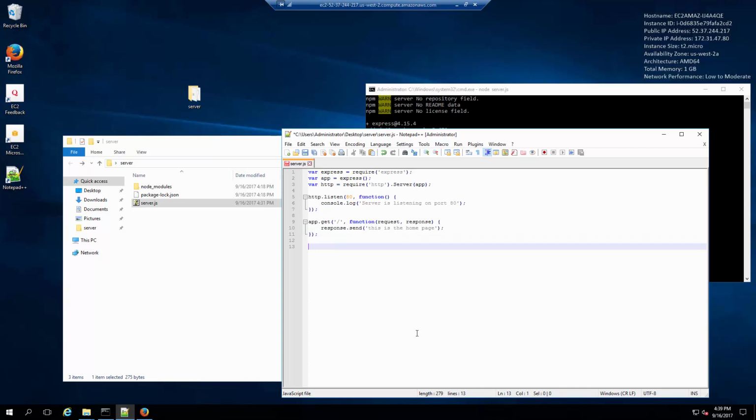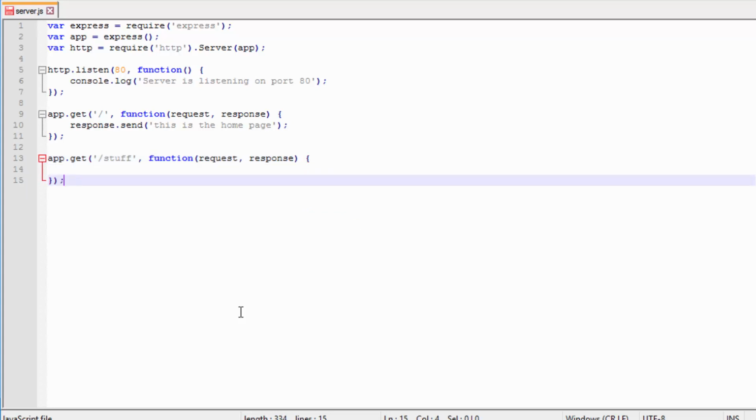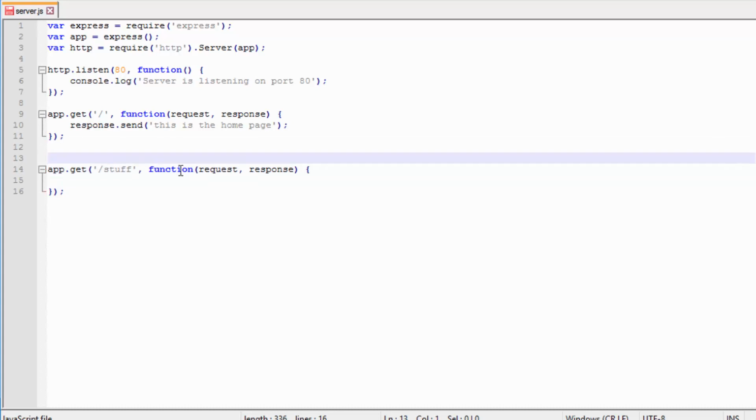So let's add another endpoint, because we can do that. I'll call this one stuff. Okay, so we added another endpoint, but we're going to do something special with this endpoint. We're going to send some parameters to it. We're going to send some data to it, rather than just calling an endpoint and having it respond back.